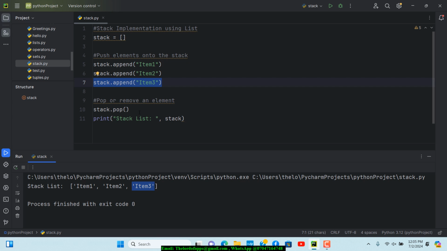If you run this particular code and then print the result out, you're going to notice that the third one right here, which is the last item, is going to get deleted from the stack list that we have. So we're going to have only these two. That's what they mean by last in, first out. So that's LIFO for you guys.